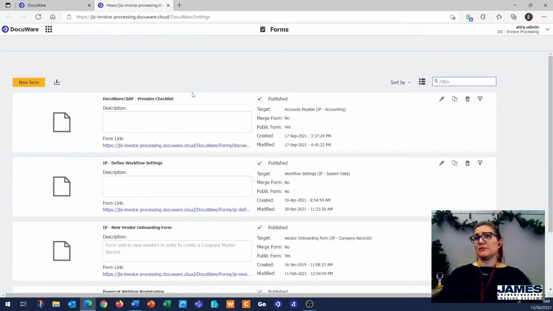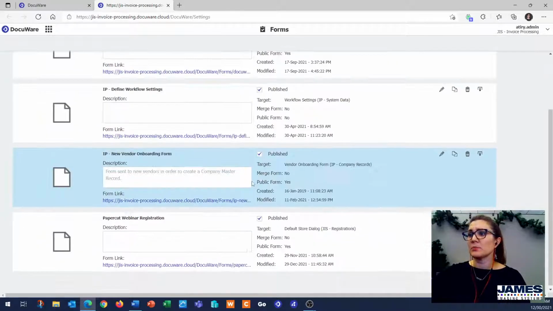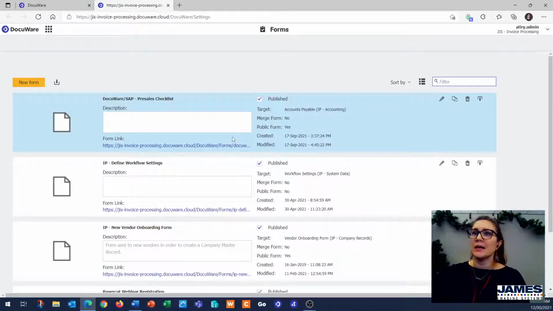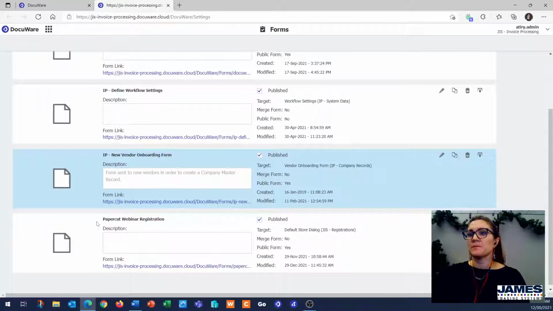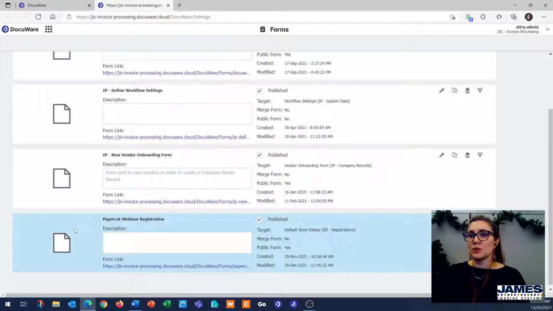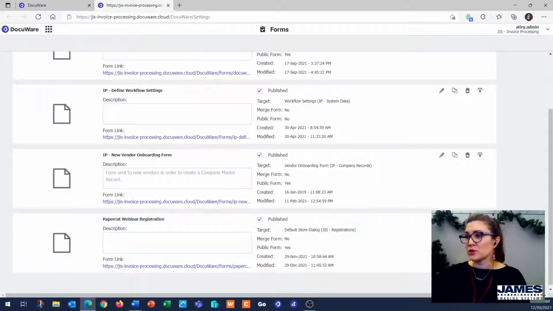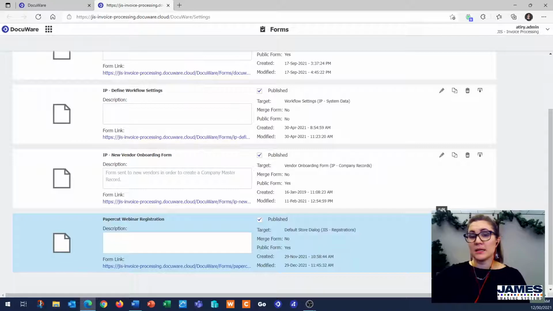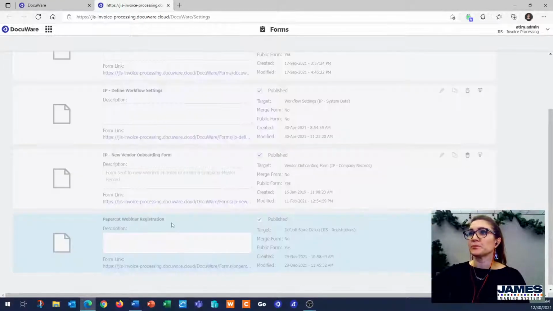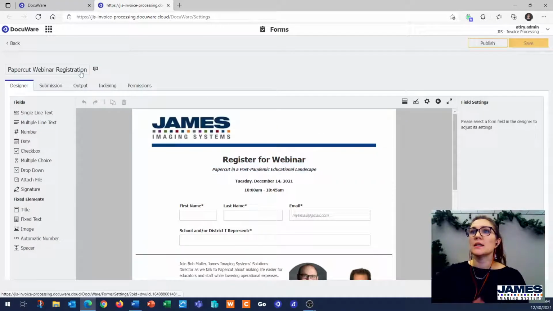Here's where it gets really fun. I've got a number of forms. You can see the ones that are published and the ones that aren't published. Right now I have all of them published. If I go to my PaperCut webinar registration form and hit the pencil tool to edit, it's going to pop up with our forms tool.